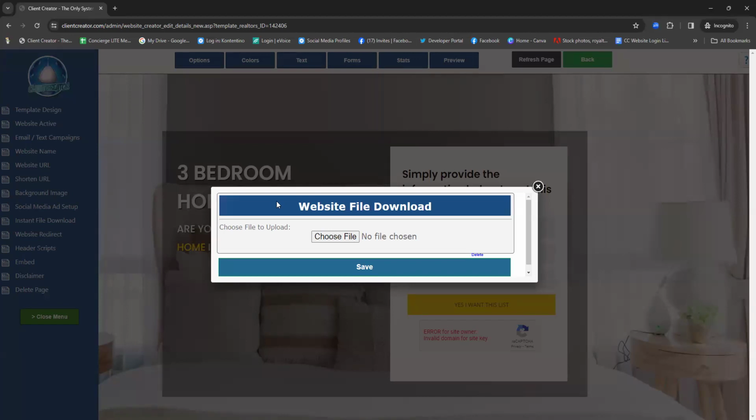So what will happen here is that the client will come, they'll see the ad on their social media, they'll click on the ad. They'll enter in their name, their email address, and their cell phone. And yes, I want this list. They'll be taken to a place where they can download this file if you uploaded one. If it's not uploaded, they will be sent a message saying, thank you for your interest. I will get this list out to you as soon as possible.